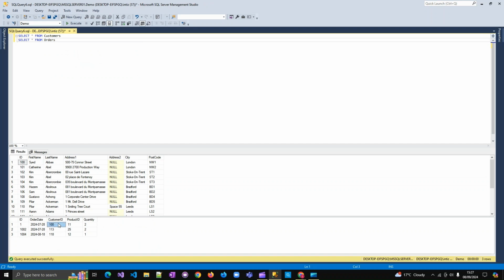From looking at the customer ID, by the way, you can tell the relationship between the tables. So you've got customer ID 100. If we look at our first table, customers, you've got customer ID 100. 113, it's again customer ID 113, which is Alex Adams. And that is the relationship between the customers and orders tables.